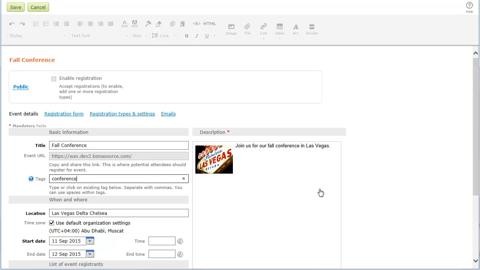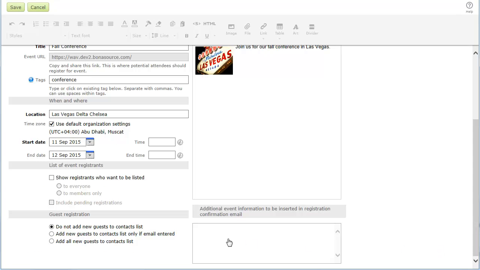For each event, you can choose whether to publish a list of registrants. Doing so may promote networking or encourage others to register. You can control whether the registrants list is visible to all visitors or just members, and whether the list includes pending registrations for which payment has yet to be received. You can also control whether guests are automatically added to your contact database after the main registrant confirms the registration.